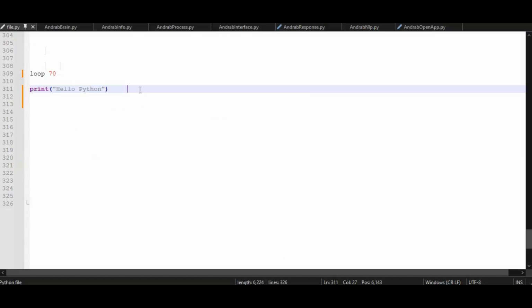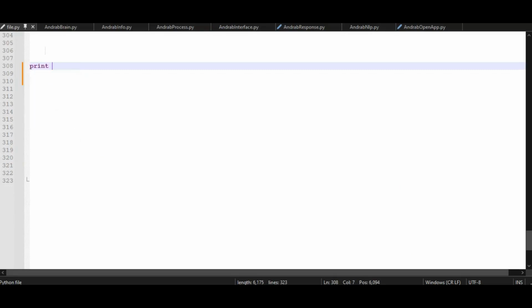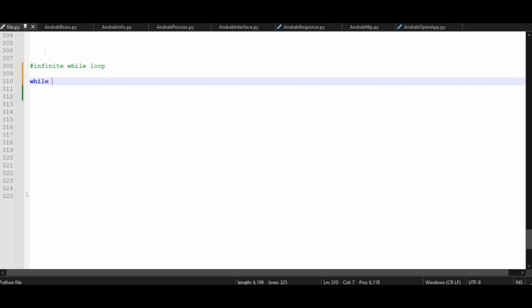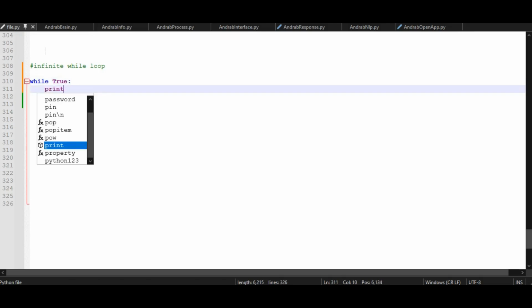Let's try to understand this in our program. Say for example, I have to print this statement, hello Python, an infinite number of times. So first we will understand the infinite while loop. This while loop will execute continuously. We will simply use the while keyword, and in place of the condition I will write True. That's it. And then I will print our statement, hello Python.